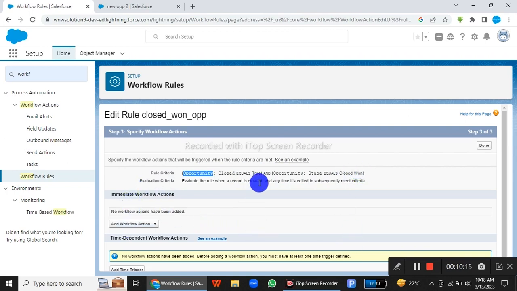Okay, so when this type of rule, when this criteria happens in the opportunity, what can we do? What does Salesforce do? Salesforce performs some sort of actions. So add the workflow action to the opportunity workflow.